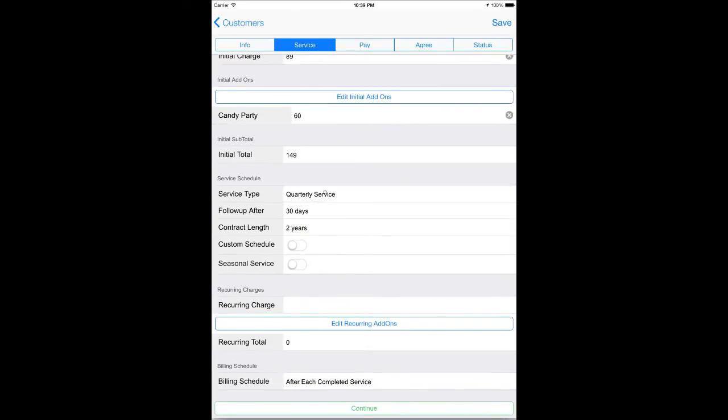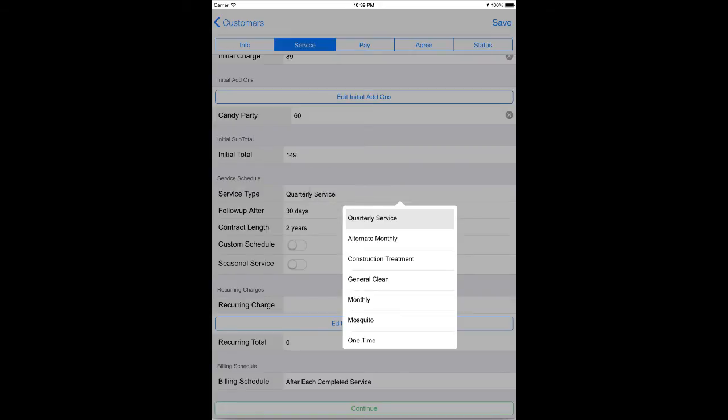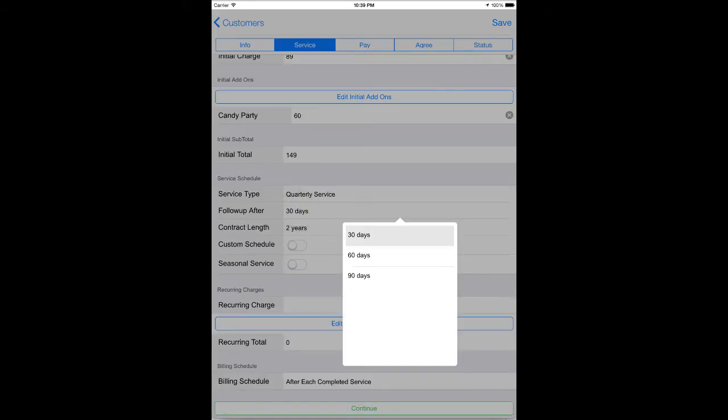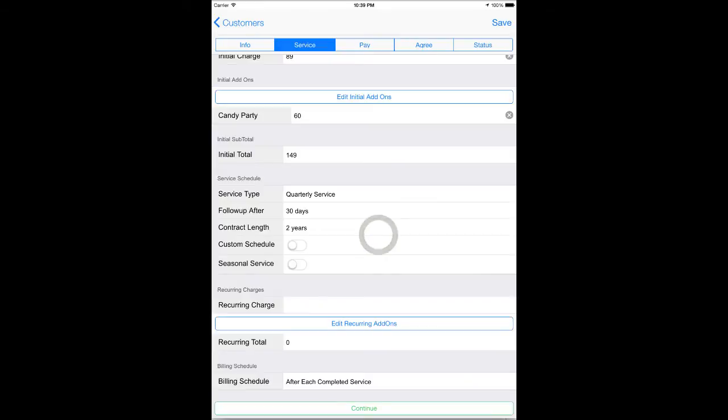Next, you can select what type of recurring service that they're going to be set up on. So, you know, quarterly is one of the most common, and I always do my 30-day follow-up or a back-to-back appointment. But you can adjust that based on what your office allows you to do.